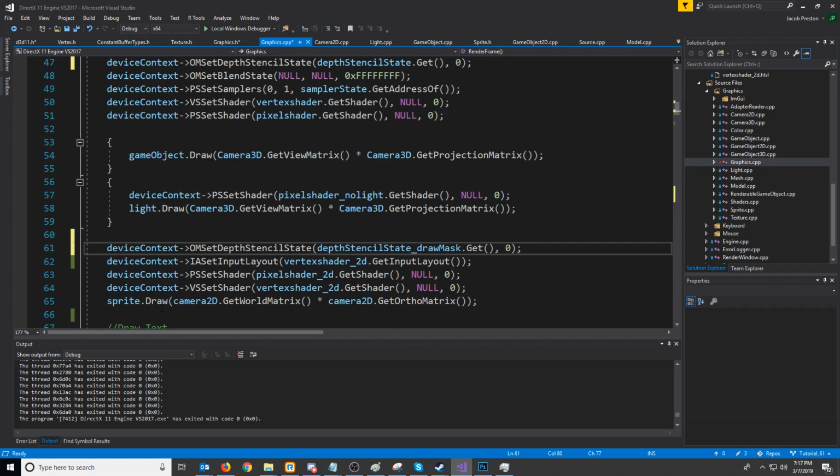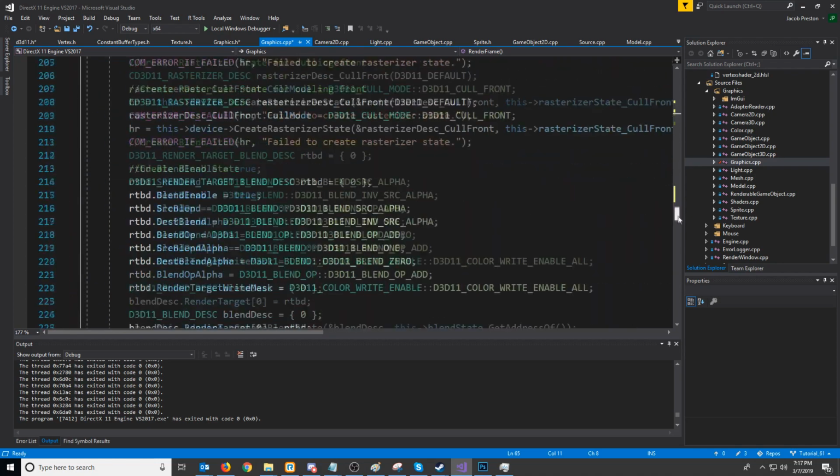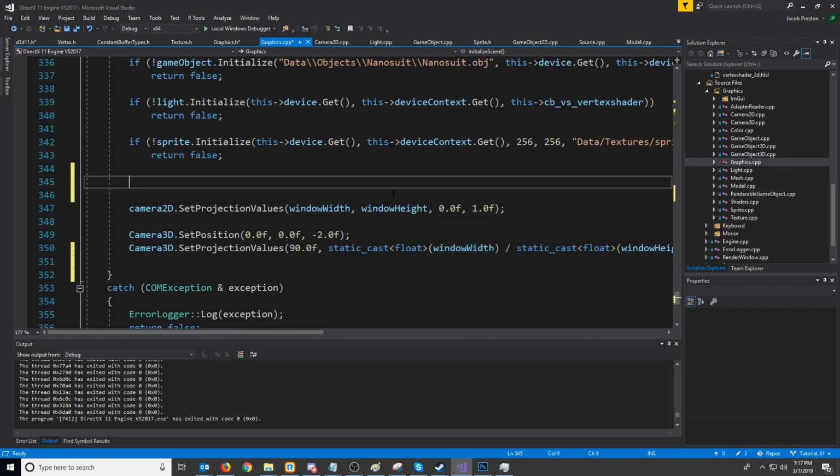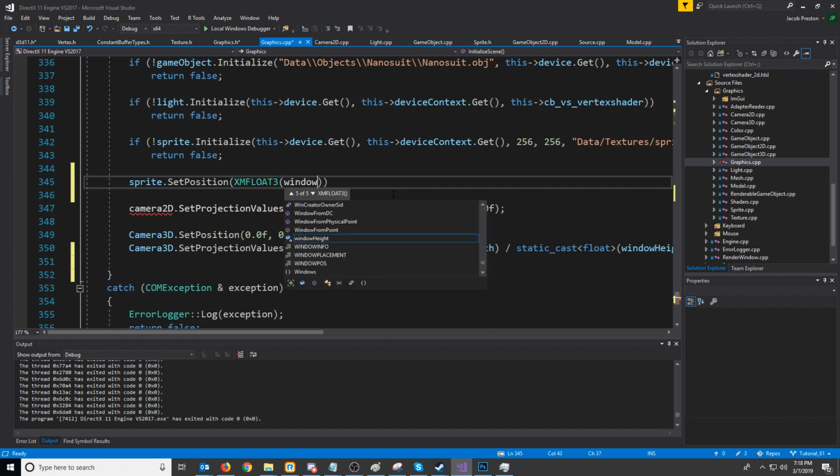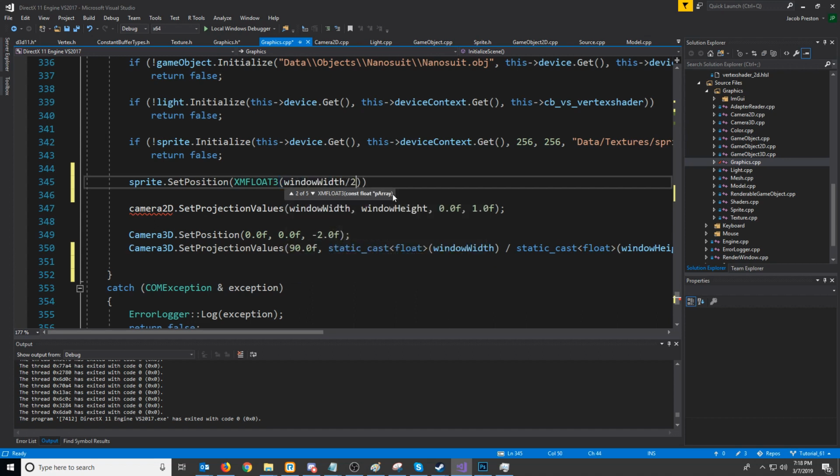And one other thing is I want to move the sprite to the middle of the screen. So I'm going to do that in the initialization down here. So let's go ahead and do sprite.set position. And for the position, we want it to be in the middle. So we will do the window width divided by 2. But then we have to offset it by half of the sprite's width.